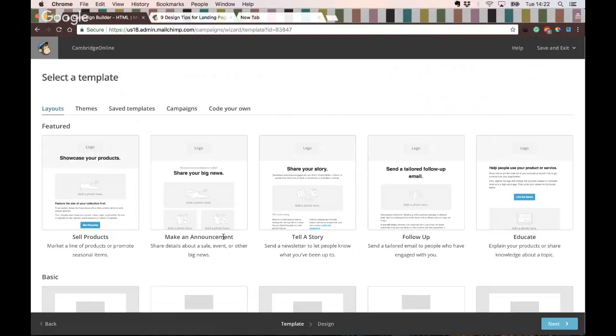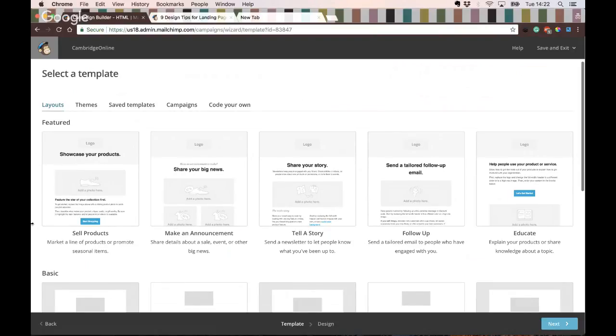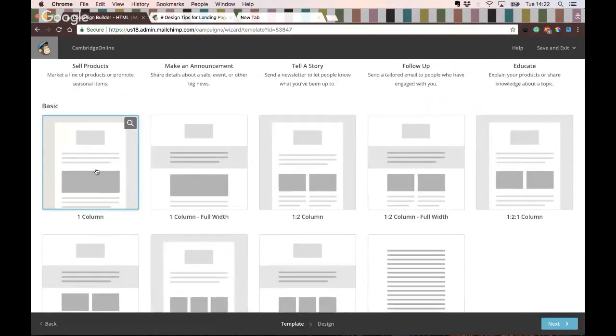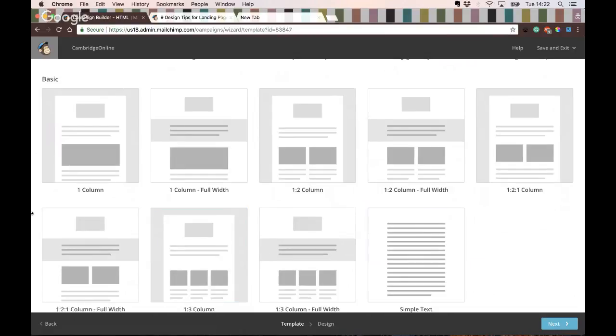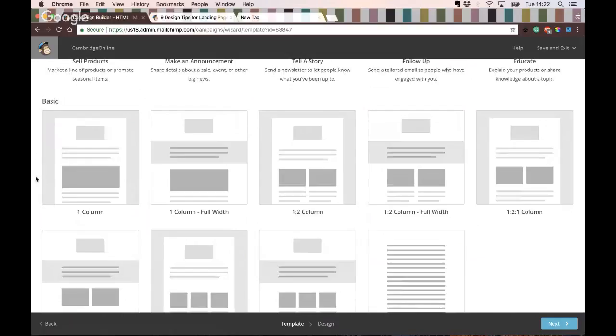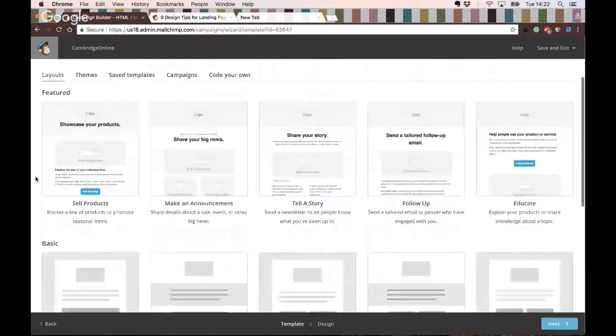This one is to make an announcement. You can tell a story. You can follow up. You can educate. Or you can choose one of the basic ones, which tells you just the layout of the actual email. If it's going to be split in 2 columns, if it's just going to be simple plain text. Depends on what it is that you're trying to achieve. Depends on what it is that you're actually aiming at with your email.